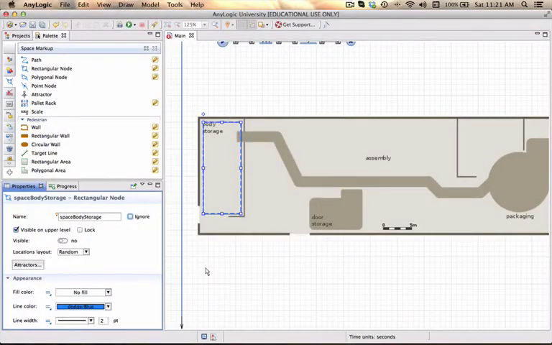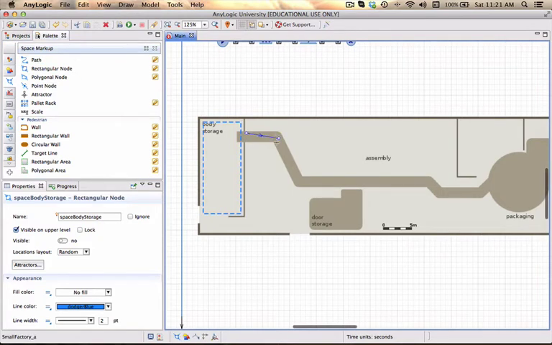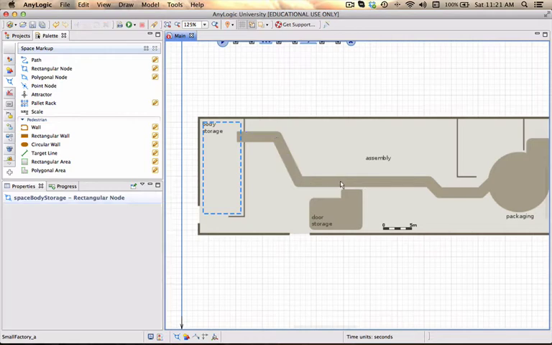Next, I want to draw the conveyor. I'm going to double click on path and I will just draw roughly my conveyor into that area.